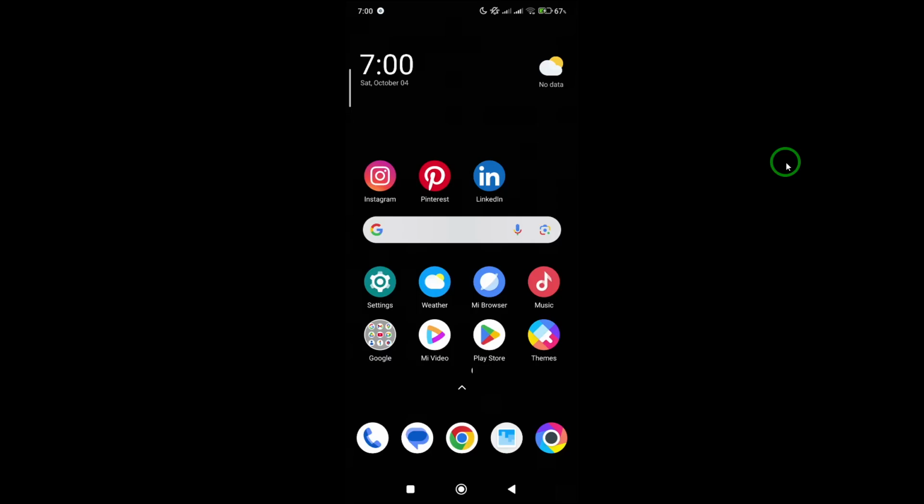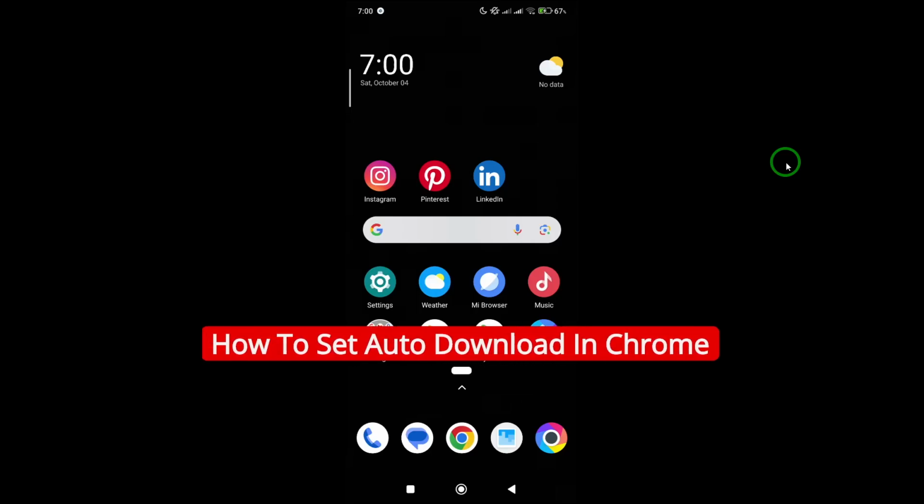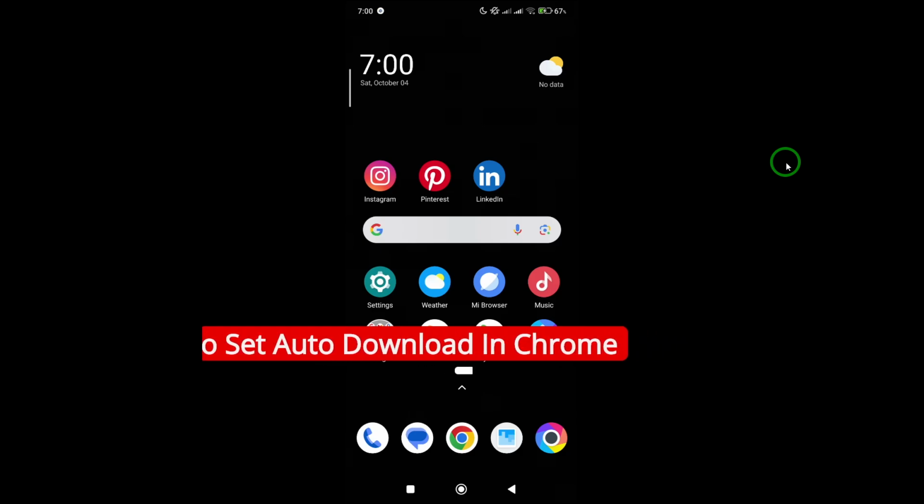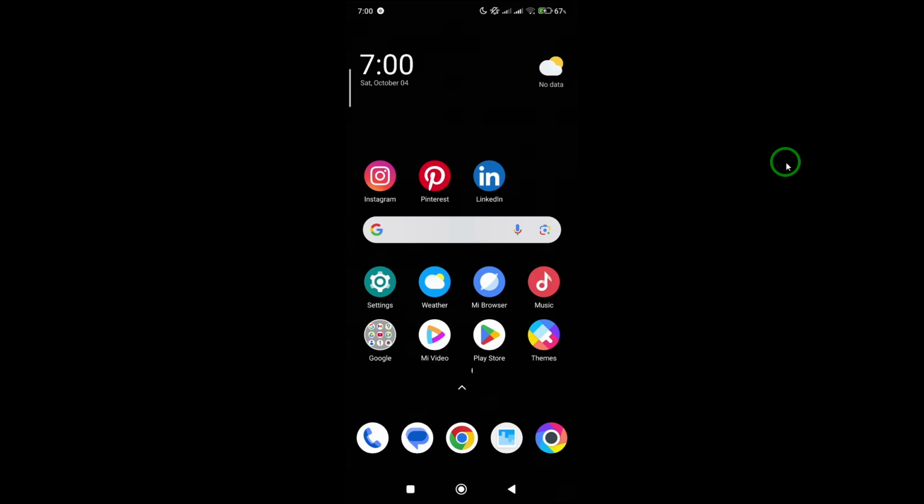Welcome. In this video, I'll walk you through a quick and simple guide on how to set auto-download in Google Chrome. If you've ever been annoyed by having to confirm every single download, enabling this setting will save you time and make the process much smoother.